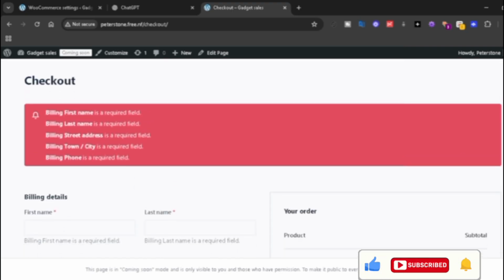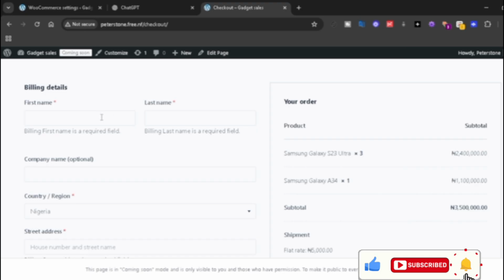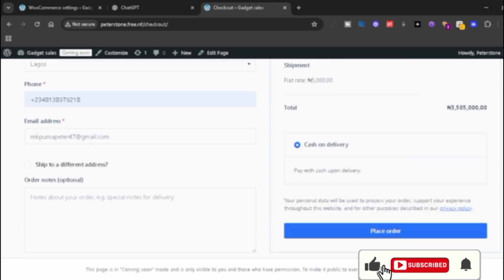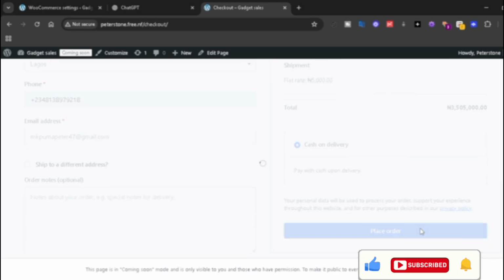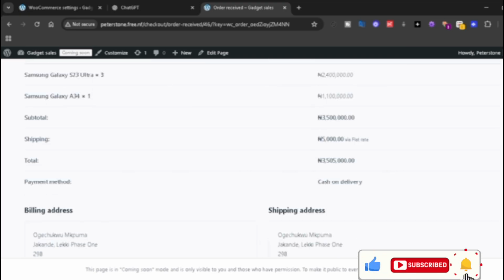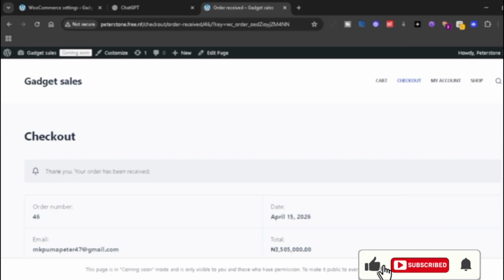But before you place your order, you are required to enter your billing information. So I'm going to enter some random names here. After entering some random names and some random billing information, I'll click to place my order. Now you can see that my order has been successfully placed. And you can see the message here, thank you, your order has been received.